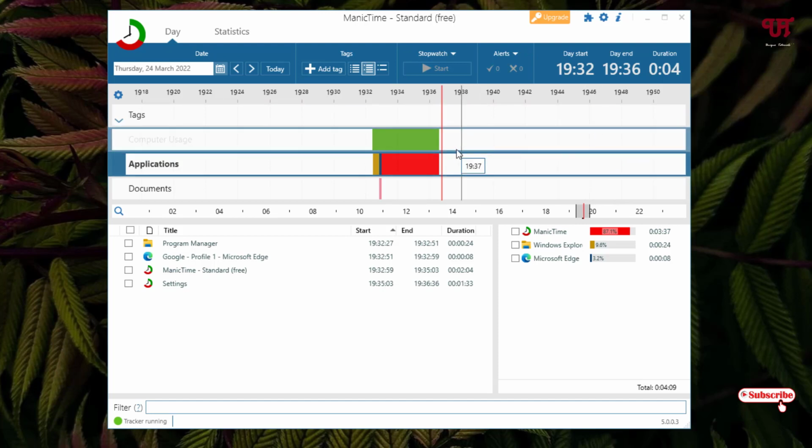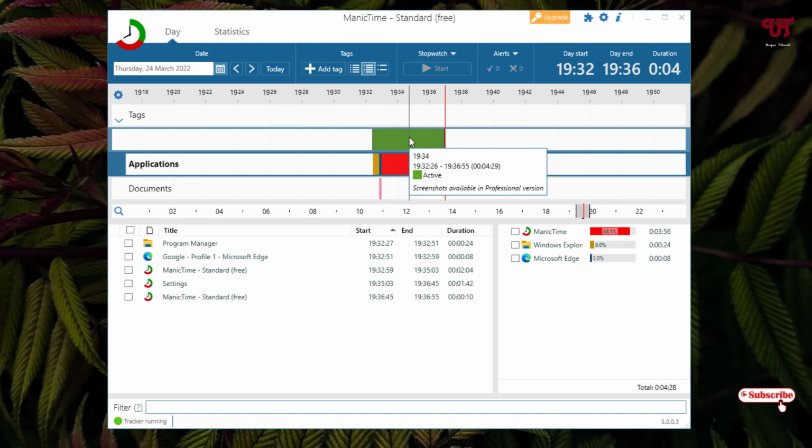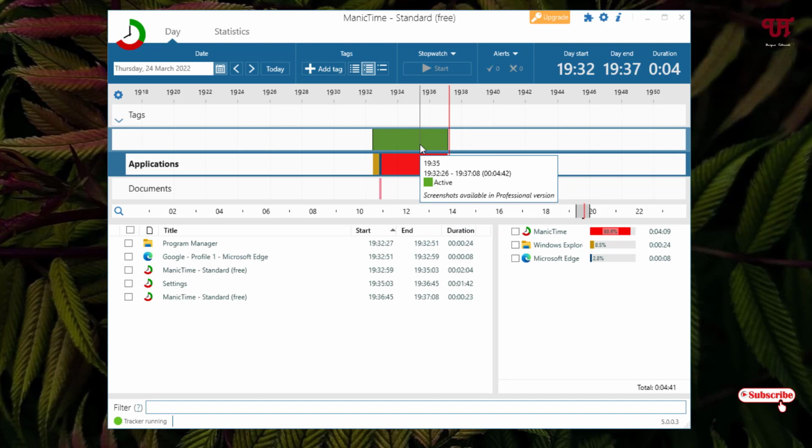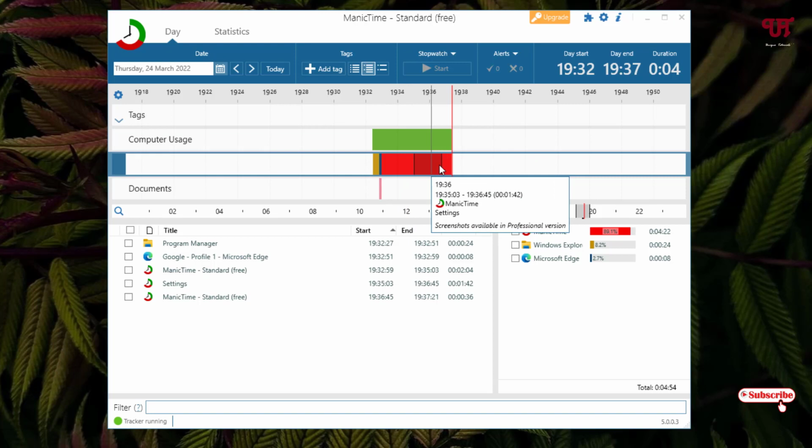When you put your mouse cursor on this marking here, you can see it's written like active. That means right now I'm running my computer, so it's showing me active. There may be some inactive times also, and it doesn't show you a color marking if you are inactive. It will show you a color only for the applications and the time your computer is active.